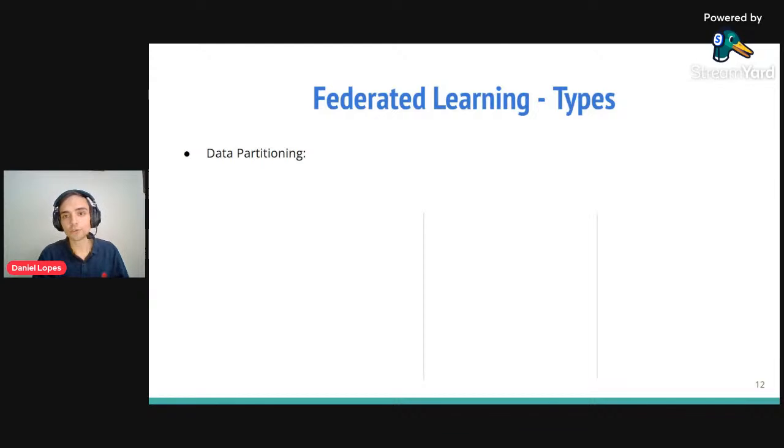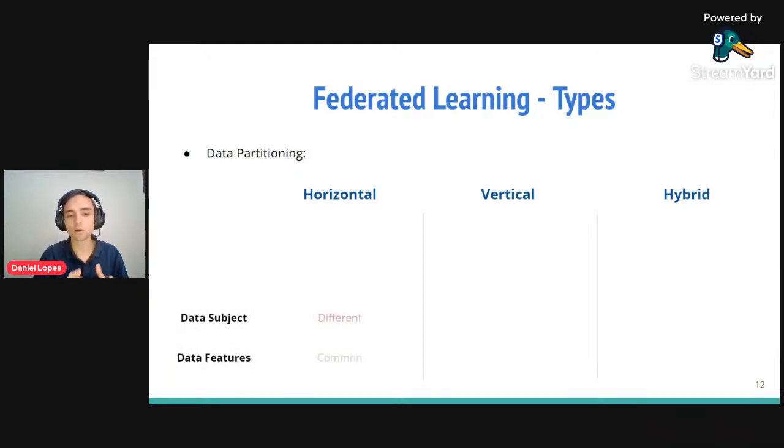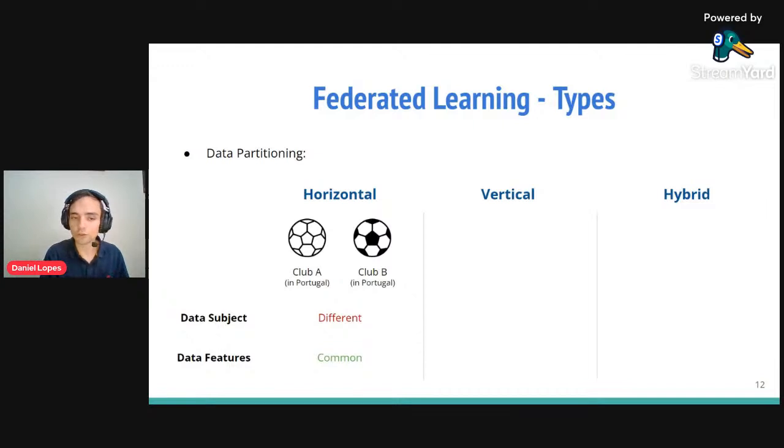So throughout the years, federated learning has been applied to several different settings, and these settings can be classified into several different categories. We'll now just enumerate some of these categories and their classifications. So starting with how the data is partitioned, we can have horizontal, vertical, or hybrid federated learning. So for horizontal federated learning, the data subjects differ from client to client, but the data features are common. For example, if we have two rival sports clubs in Portugal, it is likely that they'll have different supporters, but will store similar information about each one.